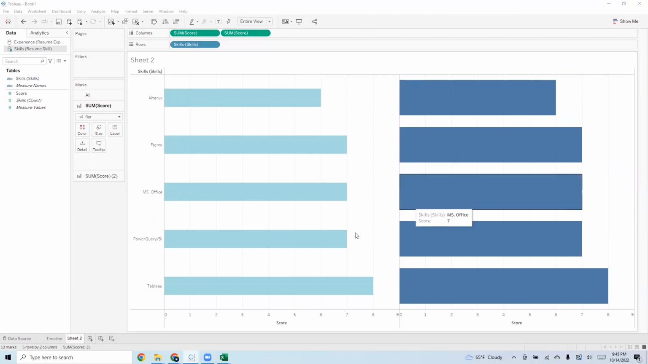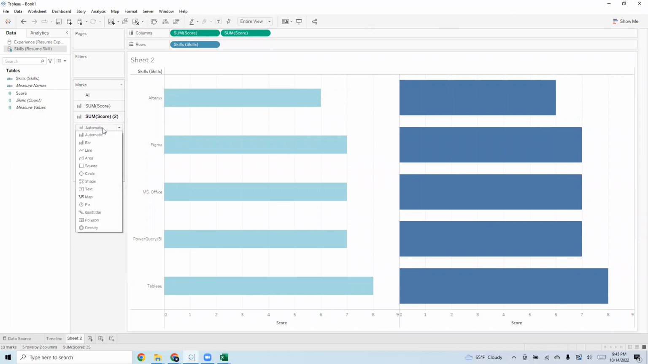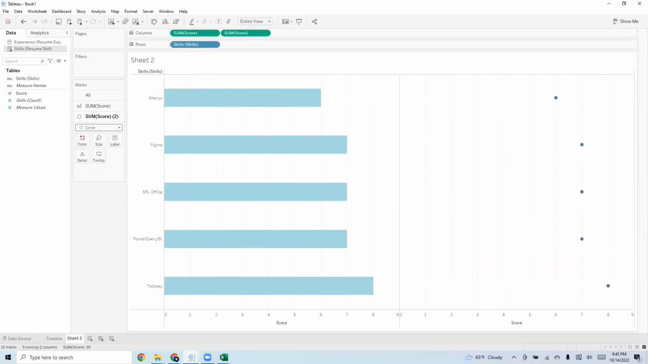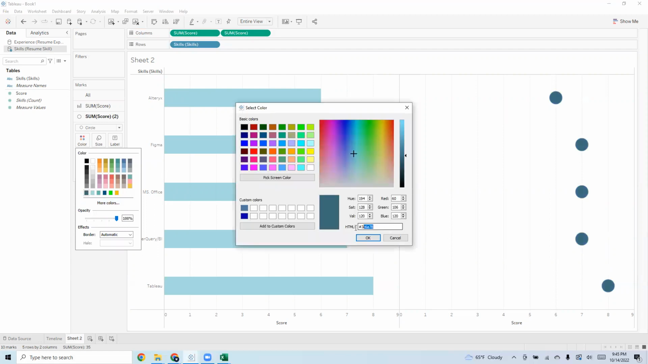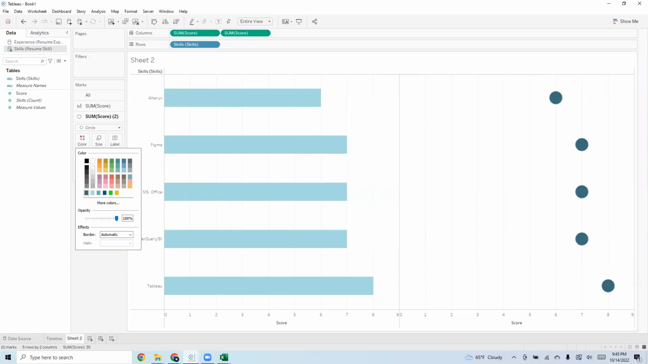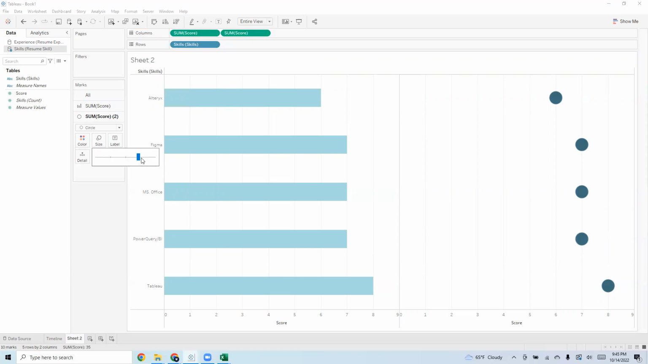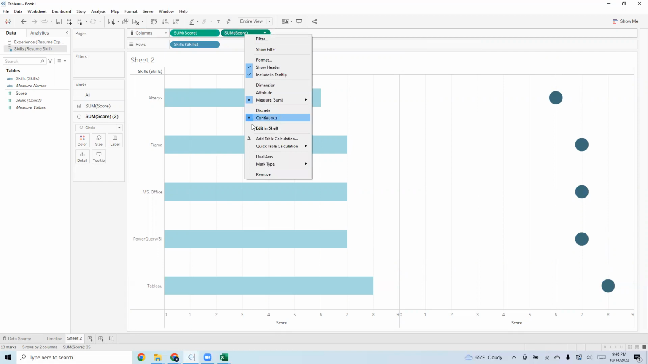For the next one, we are going to create a circle. Circle right here. It looks really small. We want to make this one bigger. And then we want to put this color. I think this one is the code for the color. Feel free to change that. Okay. And then we want to combine this together. The way that we do that, right click the second score right here. And then we want to create dual axis.